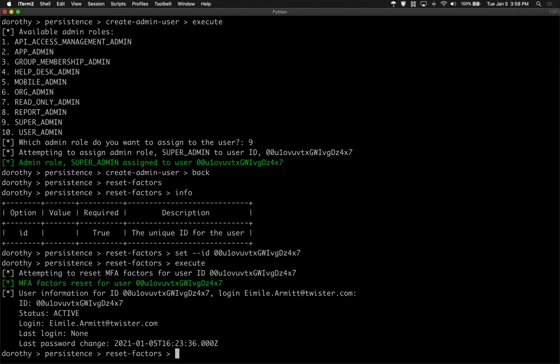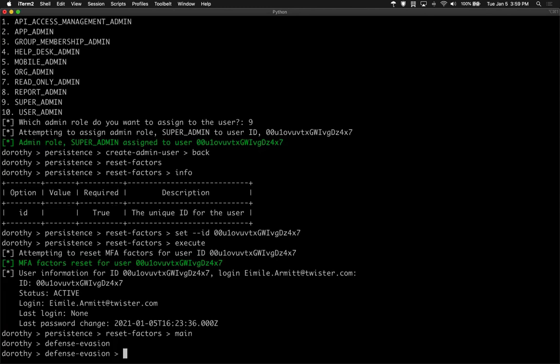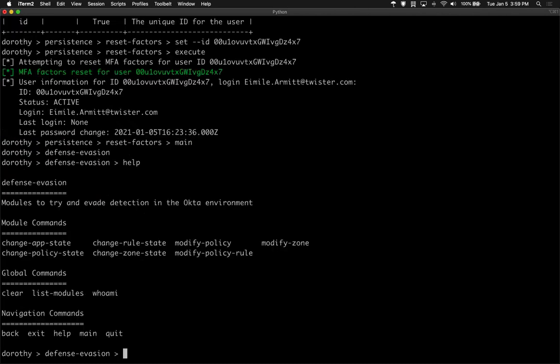So now let's imagine we want to disable some Okta components or change them to weaken the target's security controls or cause some disruption. We're going to deactivate an Okta network zone and an applications policy. So we can go back to the main menu. We're going to go into the defense evasion menu this time. See what modules are at our disposal.